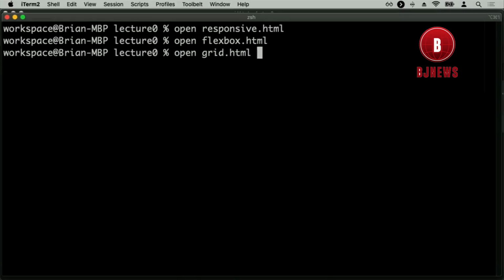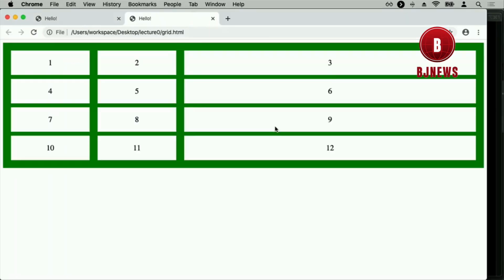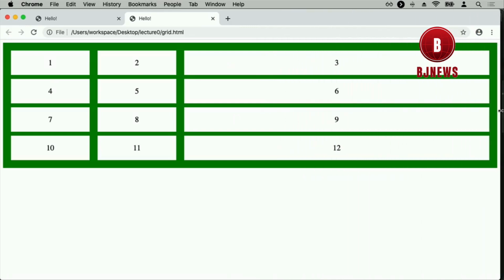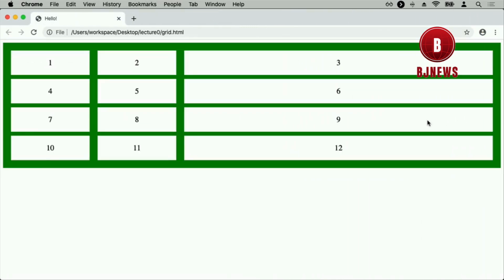Now if I open up grid.html, here's what that grid looks like. I now have a first column, 200 pixels wide, a second column, also 200 pixels wide, and a third column that's going to resize dynamically based on how wide or how narrow my screen happens to be. So as I shrink the screen, the third column shrinks with it. As I grow the screen, it also grows alongside with how big this window happens to be.